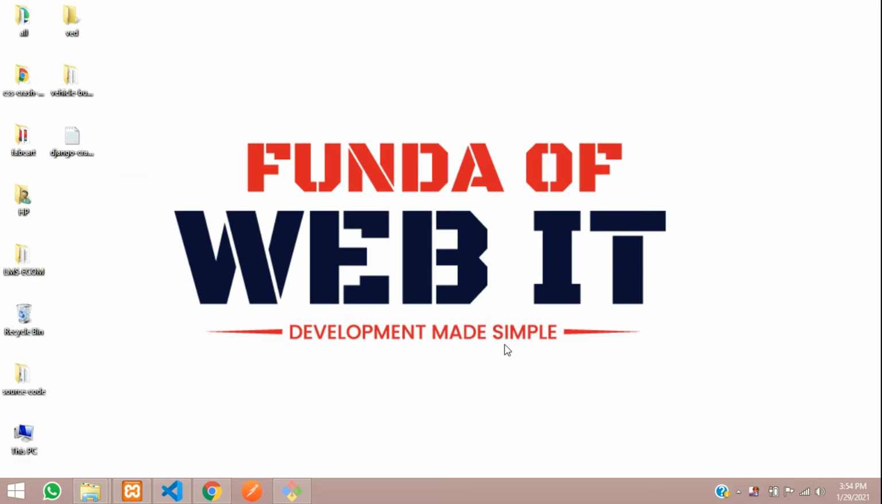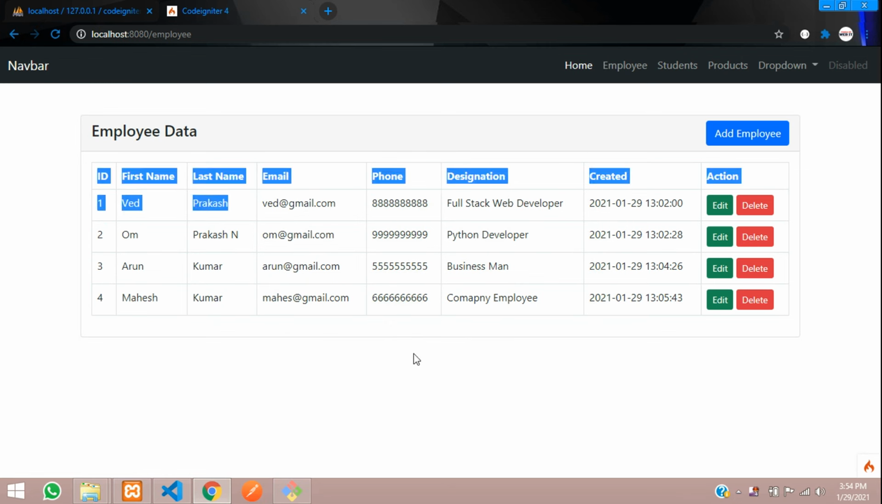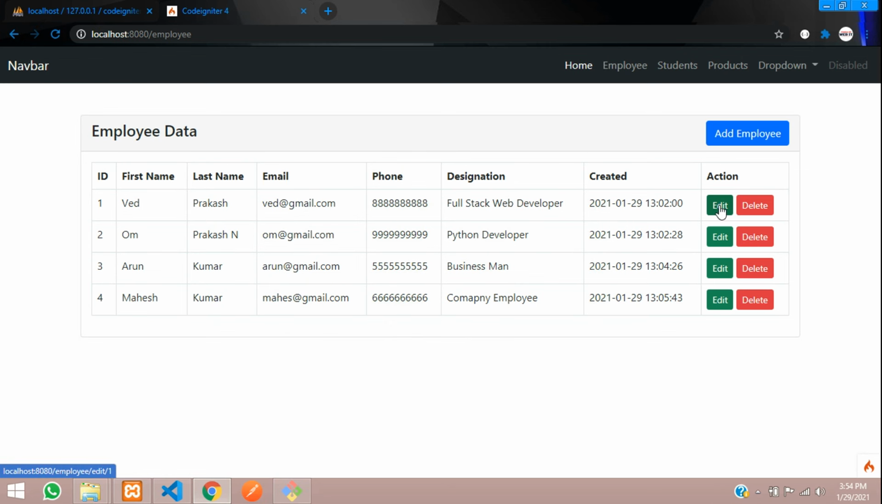Hey guys, welcome back. As we are continuing our CRUD application for employee data in CodeIgniter 4, till now we have completed adding the employee, fetching the employee, and editing and updating the employee, and now we will be covering deleting the employee. So when we click on this delete, that time this record should get deleted. Okay, so guys, let's get started to implement that.